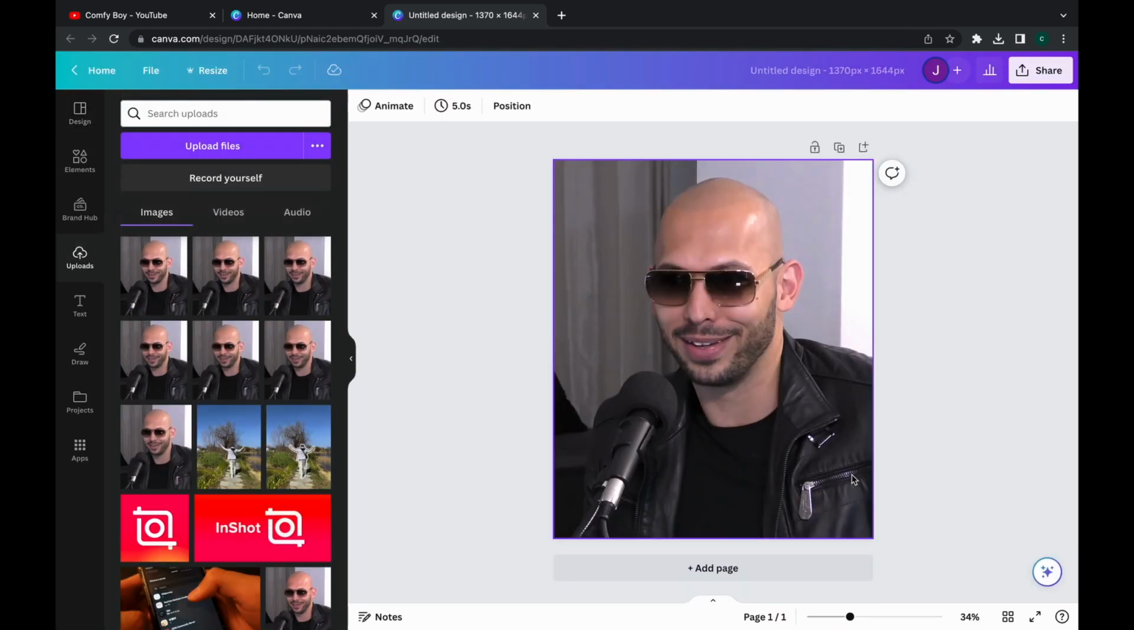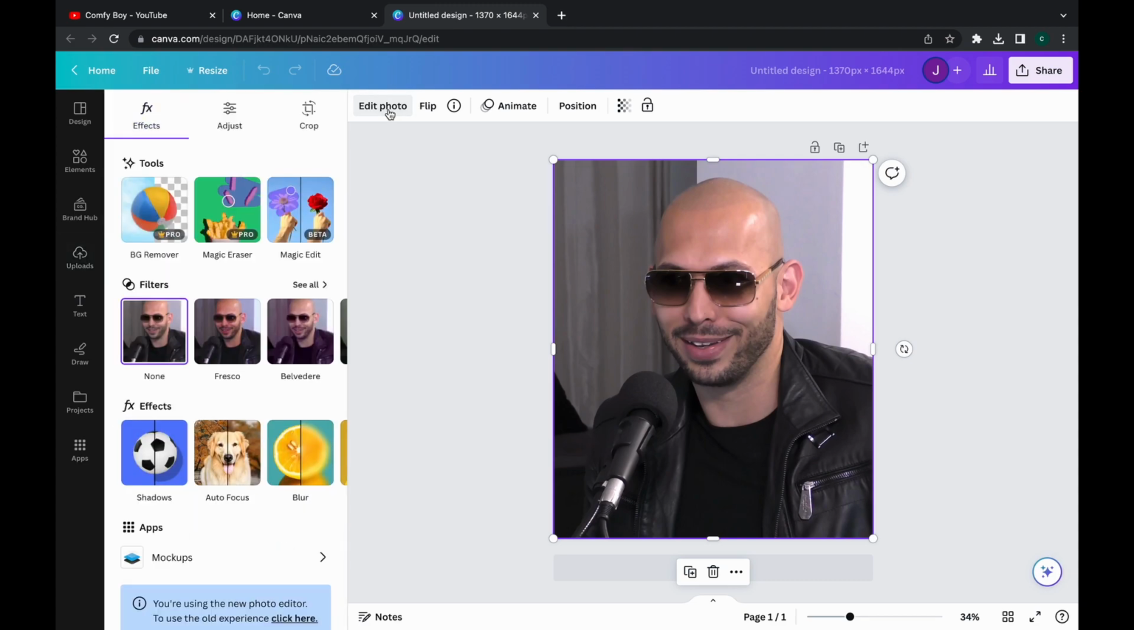Now you can see your image as a page. To remove the background, you can click on the image, and on the top you can see a button that says edit photo. You want to click on it. Now check the left hand side. You can see all the effects, all the things you can do to the image. You can see tools, filters, and effects. But all you care about is the BG remover underneath tools.